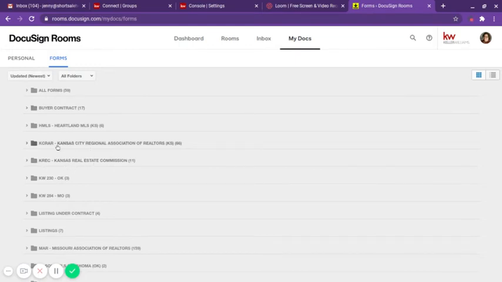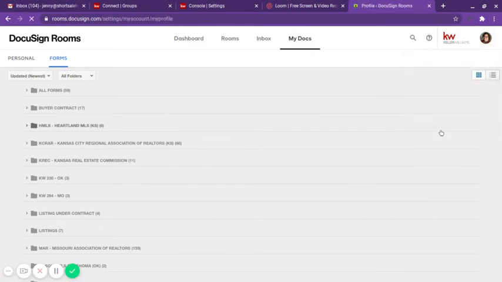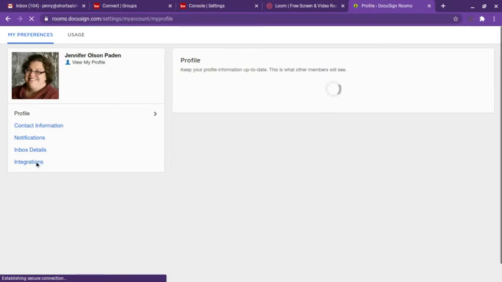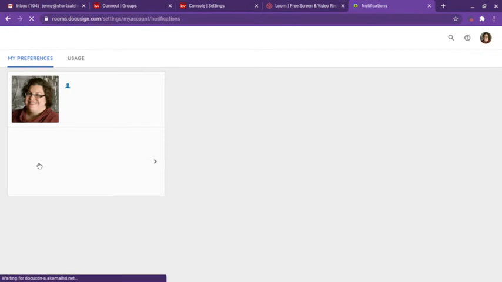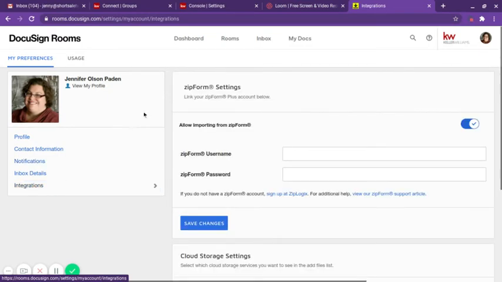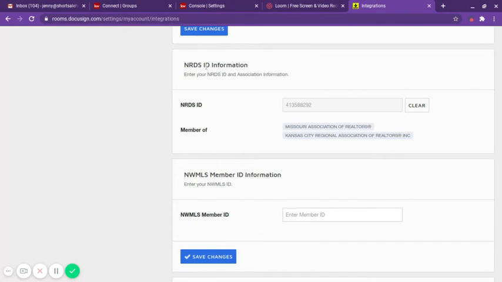Okay, so if for some reason you do not see KCRAR, you need to go over to your avatar again. You're going to need to go to Preferences and Integrations. Under Integrations, you're going to go about halfway down the screen. Oh, sorry, that was Notifications. You can go about halfway down the screen and you're going to see NRDS ID information. So if you know your NRDS, you're going to go ahead and put it in here.